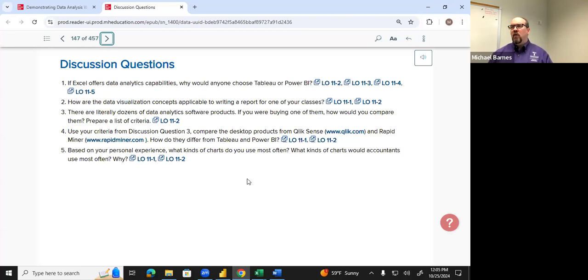So two high-level points to consider. First of all, Tableau and Power BI are more powerful than Excel, at least with respect to visualization, and they help us retain the integrity of data, whereas Excel would not.